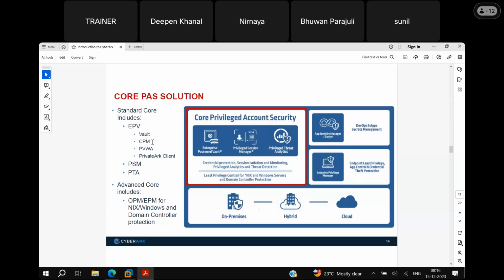CPM stands for Central Policy Manager. So this component is responsible for password management. If I set a password policy, like a 30 days or 60 days password policy, this component will automatically rotate the passwords of those privileged accounts, whatever may be the endpoints. For now, just remember CPM is a component in CyberArk which is responsible for password management.